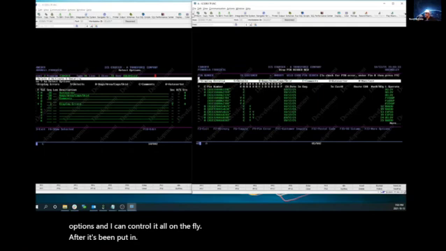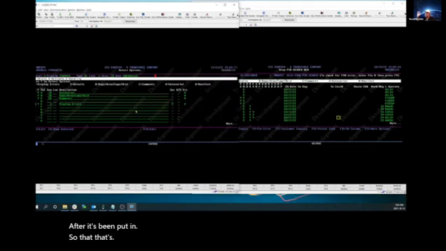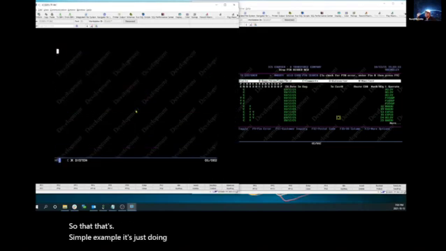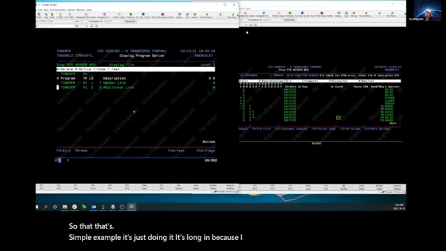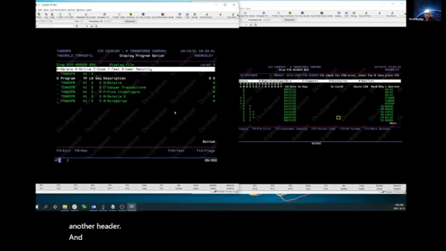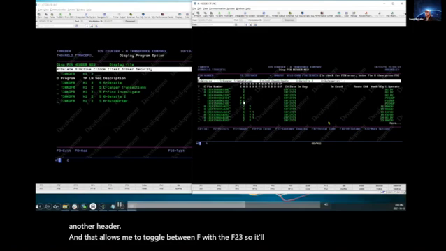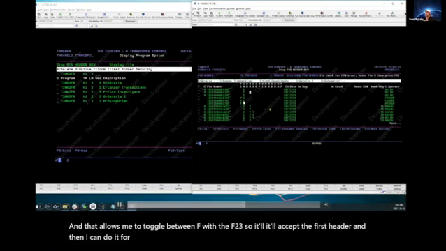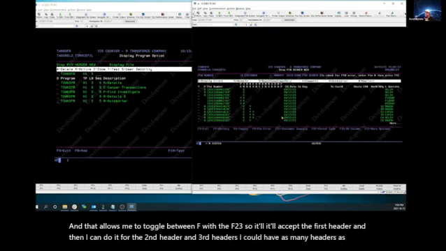Okay, so that's a simple example. It's just doing it. It's allowing me in because I put in Russ Berkeley. And then I can add another header, and that allows me to toggle between them with the F23. So it'll accept the first header, and then I can do it for the second header and third header. So I can have as many headers as I want and just toggle through them all.